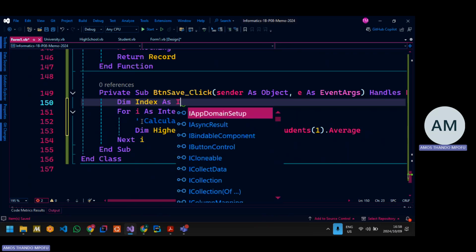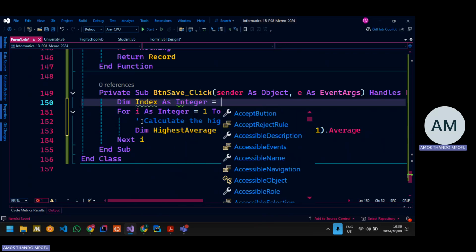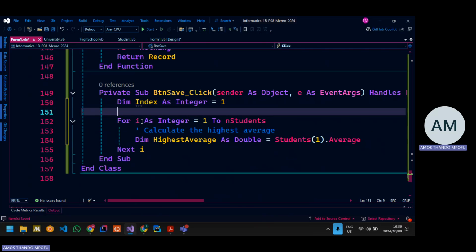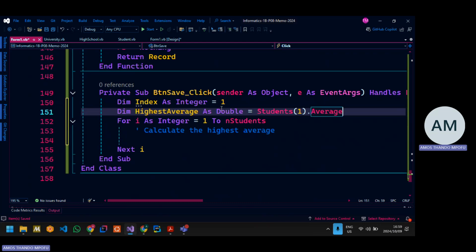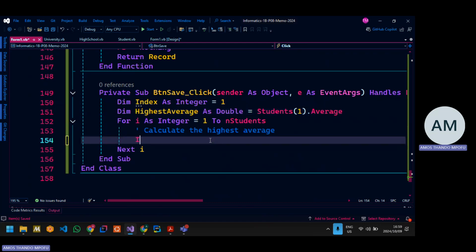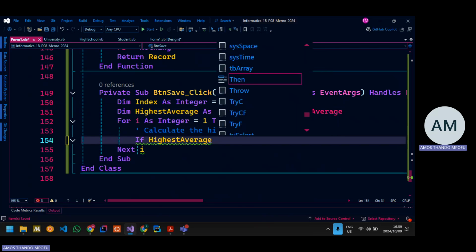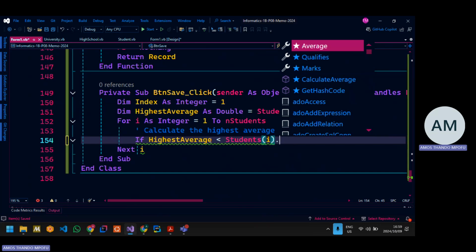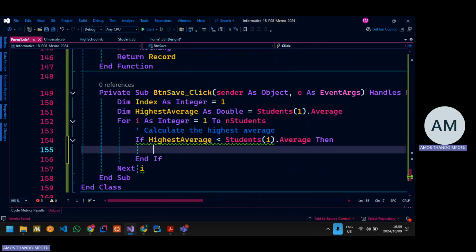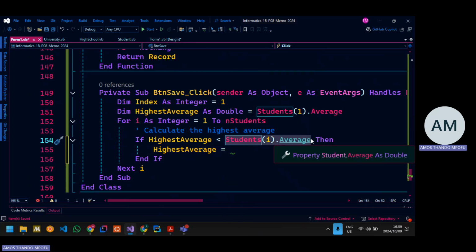Let's save the index of the highest, right? Let's make it that is easier. So integer is equals to 1. We assume the first one is the highest, the first student. And then the highest average, we assume the first average. Then I compare. If my previously assumed highest average happens to be less than this current average dot average, then I update my highest average. I now set it to that current student's average.